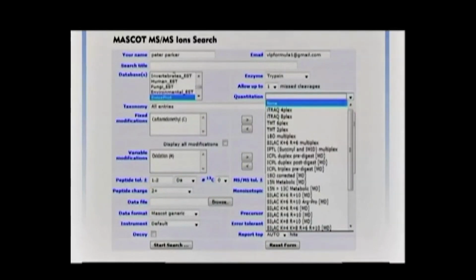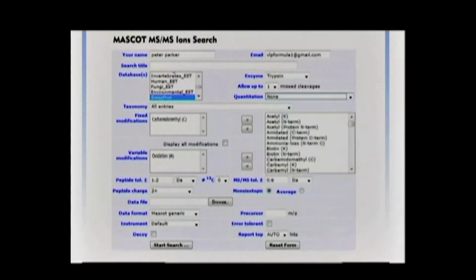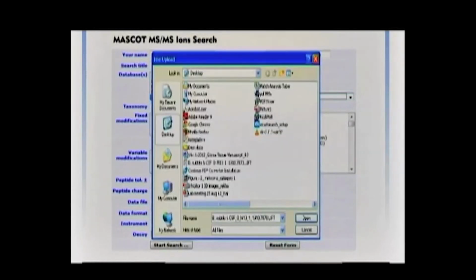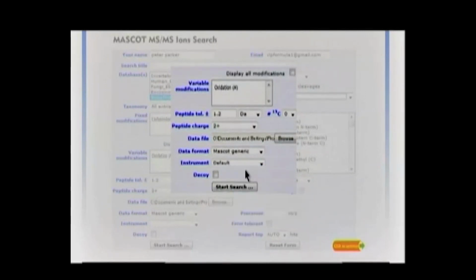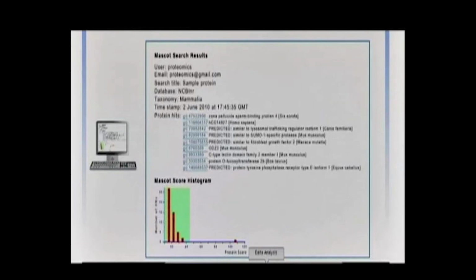Depending upon the process carried out for data generation, a selection in the quantitation must be made. In case of label-free quantitation, select None in Quantitation tab. Remaining parameters remain same as PMF. Browse the MS-MS raw data file and search the results using Mascot. Define the instrument that has been used to generate the raw data. When we don't know the name of the instrument, select Default. The result output generated is almost similar to PMF output.